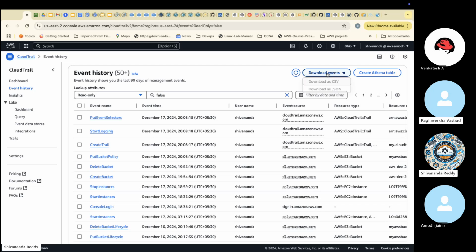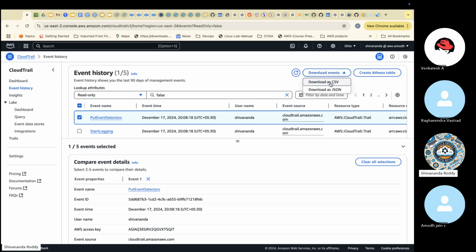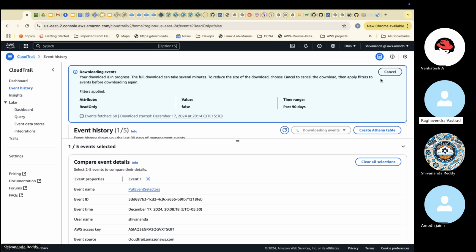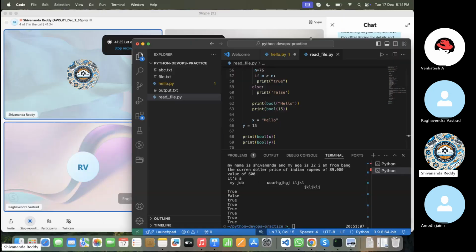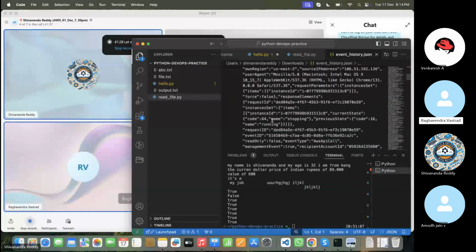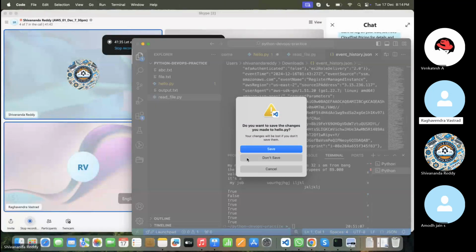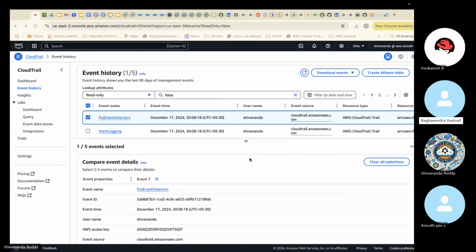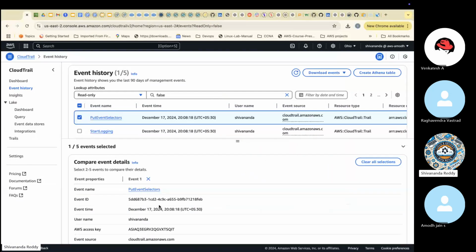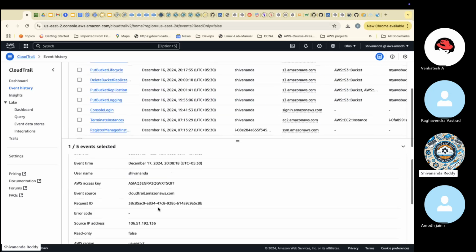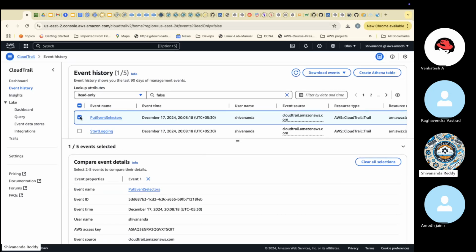We can even download those events. We have a download option: CSV file, JSON file, we can download and view as well. The individual events can be downloaded and shared. For example, put event selectors. If I want to download the JSON file or CSV file, I'll select JSON file and download it. See, if I open this, like this we can download it and we can test it as well. Extraction also we can do.